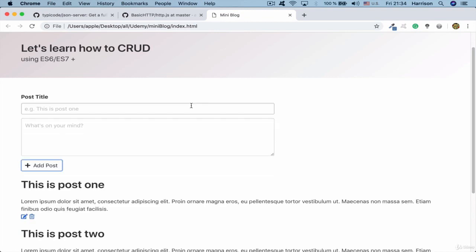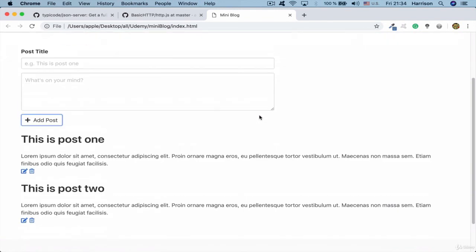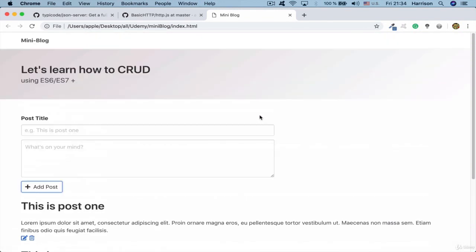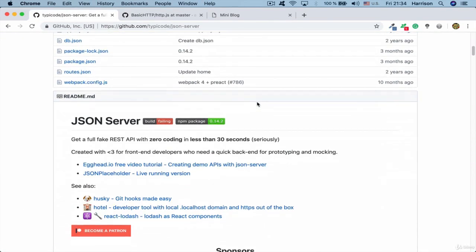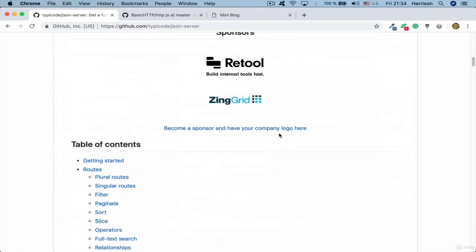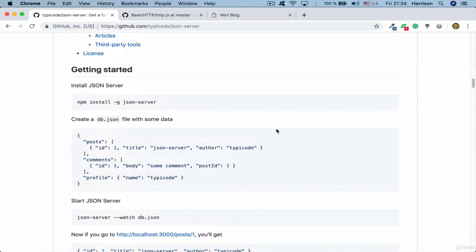Please check input field. Alright, so this is our basic blog, and we're going to build it using pure JavaScript syntax. Alright, so what we need is a database. So in this case, we'll be using this JSON server as well. What it does is a full fake REST API with zero code in less than 30 seconds. So what I'm going to do to get started is quite simple.